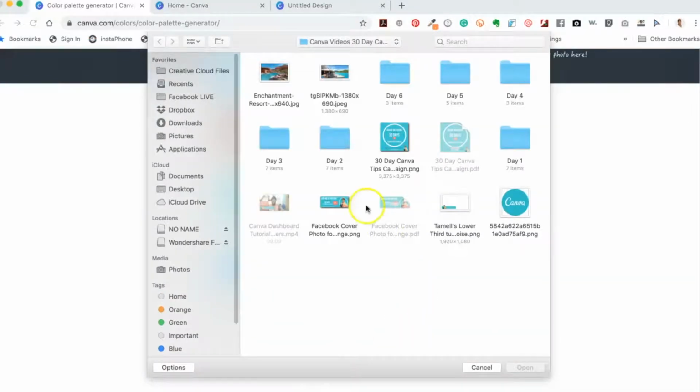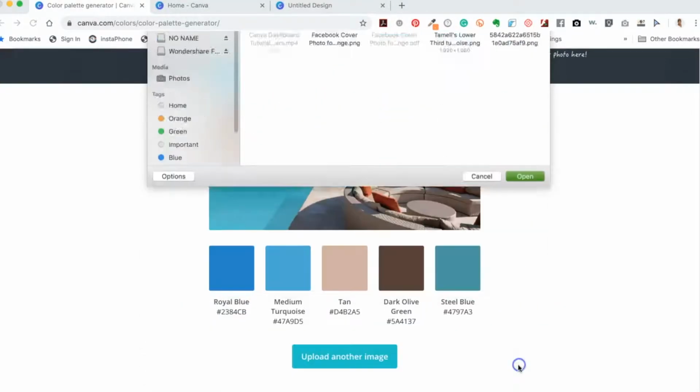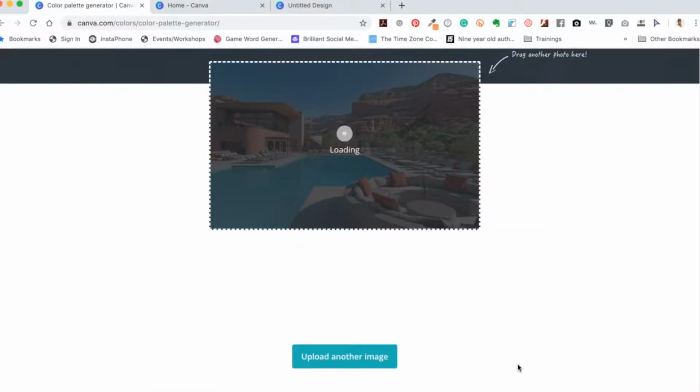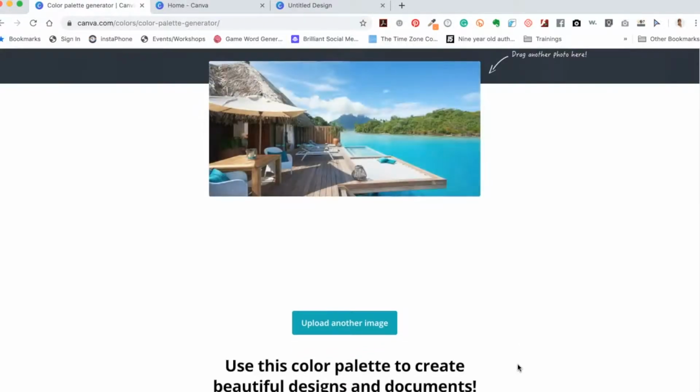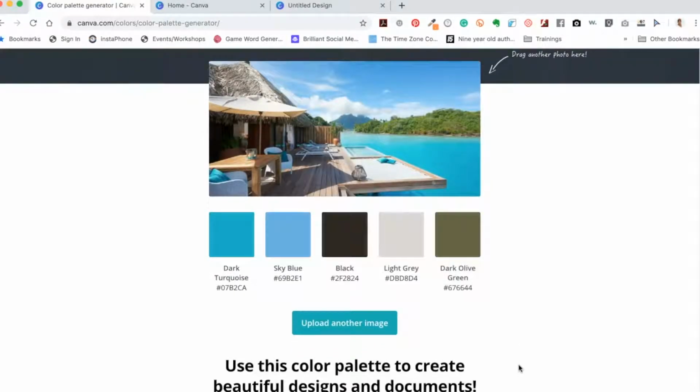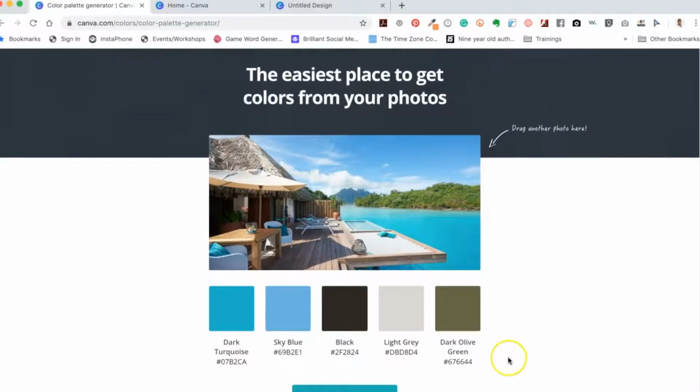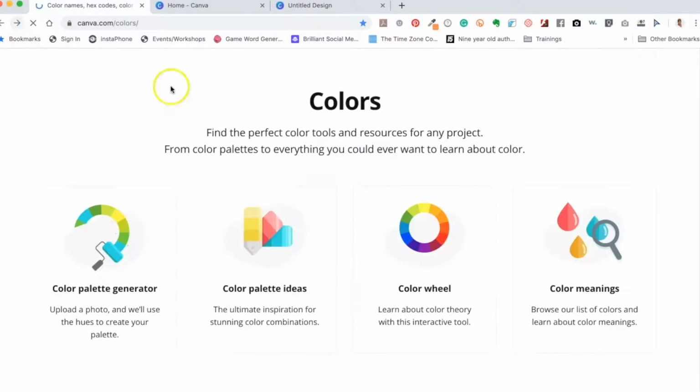So I'm going to go and get another image. And it's very, very simple, right? This is one of my favorite tools because it's not complicated at all. So there's no need to complicate it, right? All right, so let's go back to the color screen.